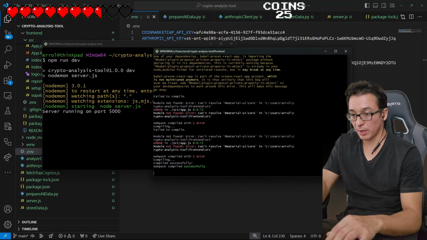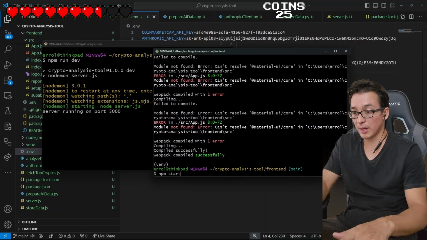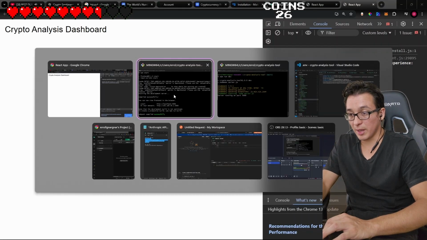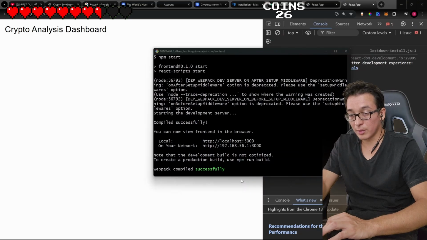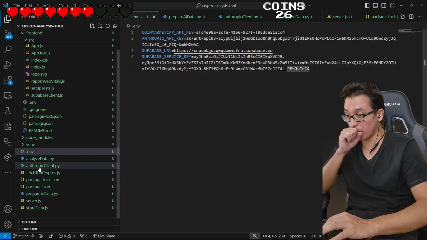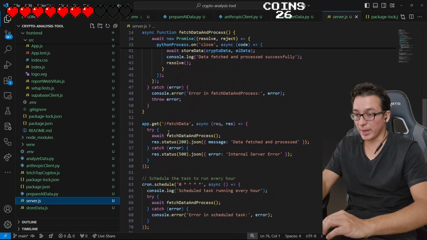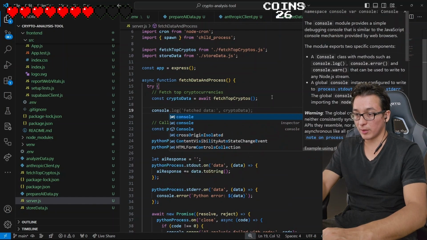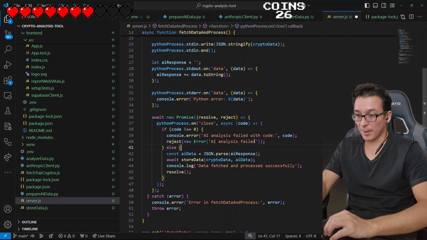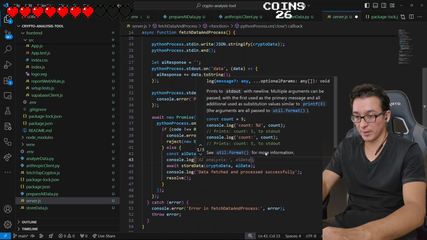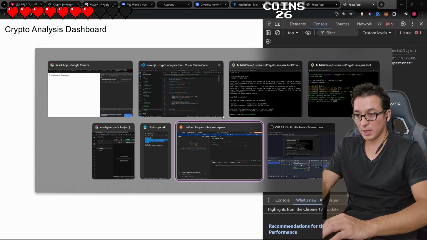Okay, so I'm also going to rebuild my React app just to be safe. npm start. Okay, I don't see any errors. I don't see anything going on. That's lovely. There's nothing here. So let's check out what we're supposed to be receiving, right? Okay, so we're looking to hit the fetch data and process route. Let me console log the crypto data. Once it grabs the data, it stores it. So let me console log the AI data so we can also see that as well.